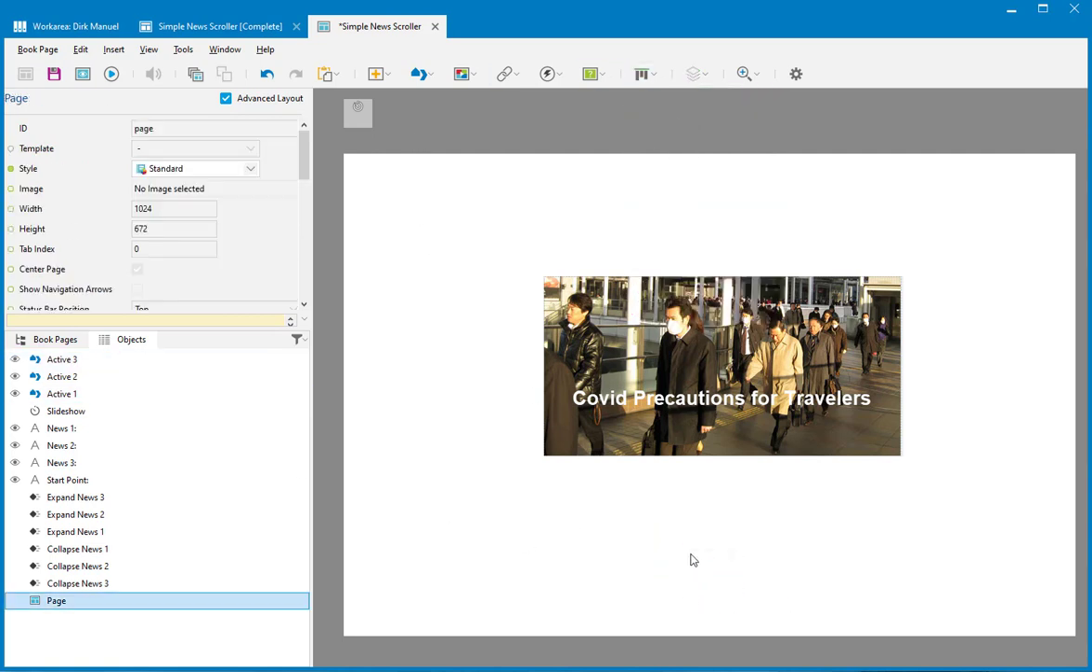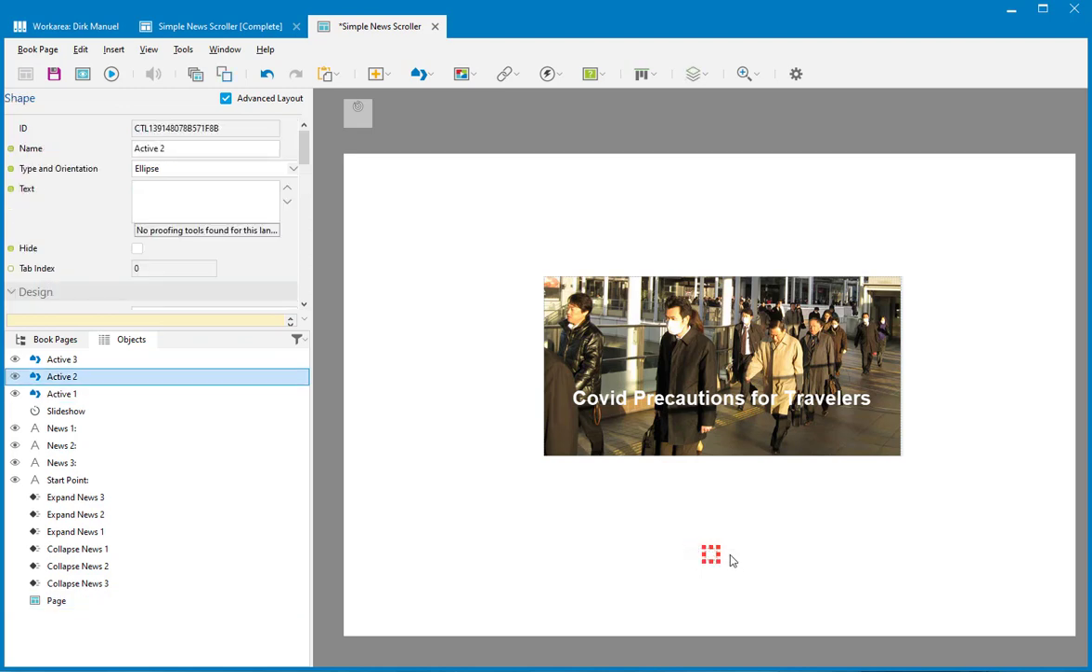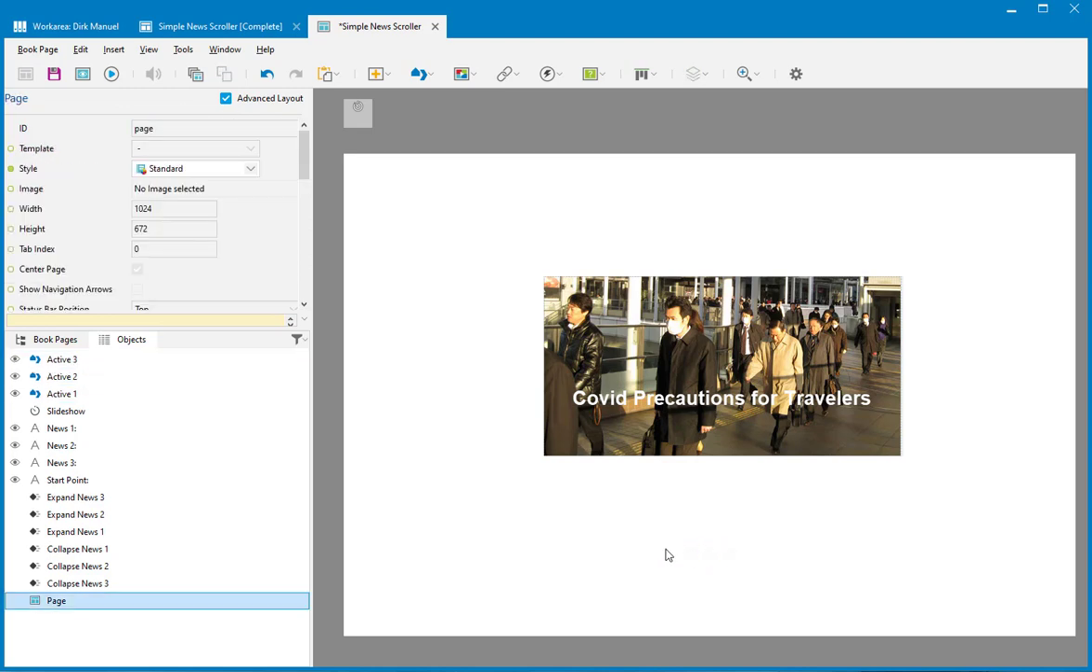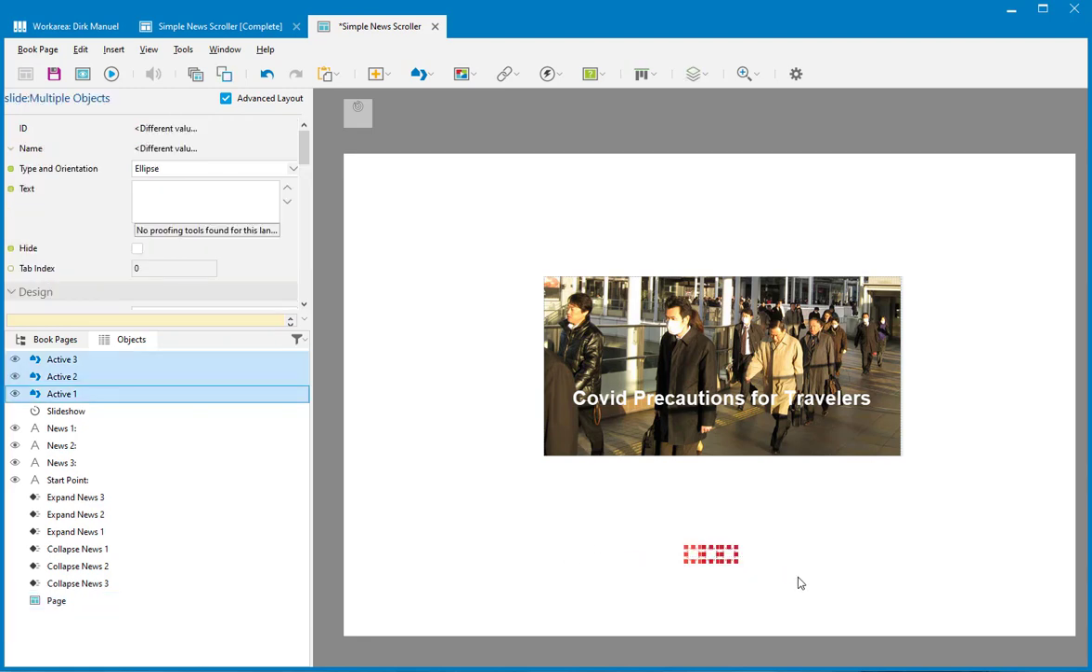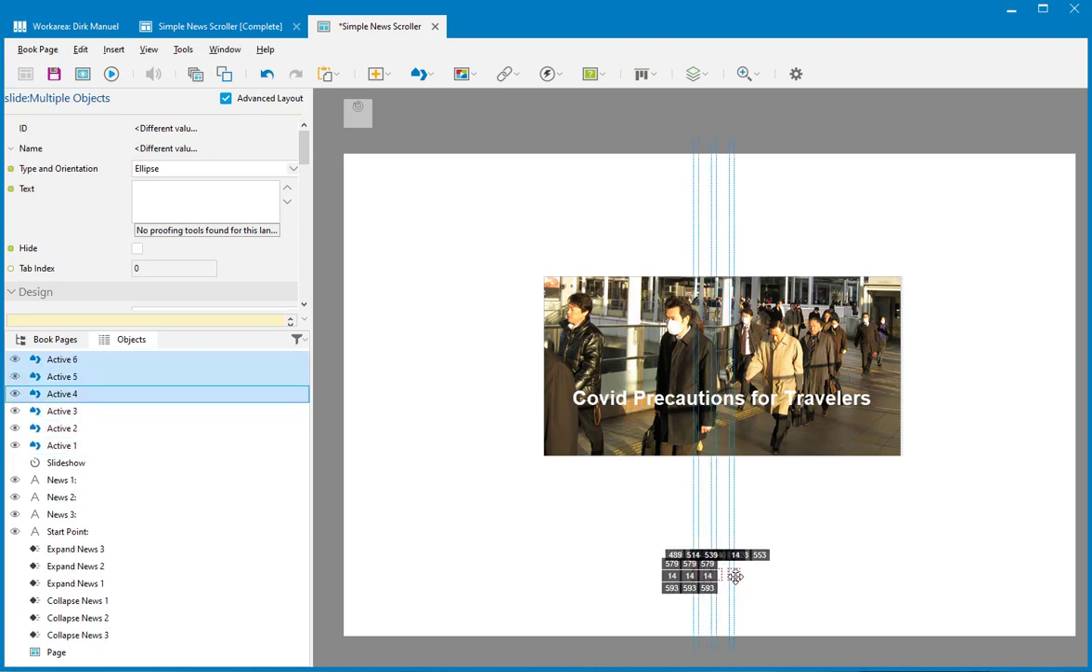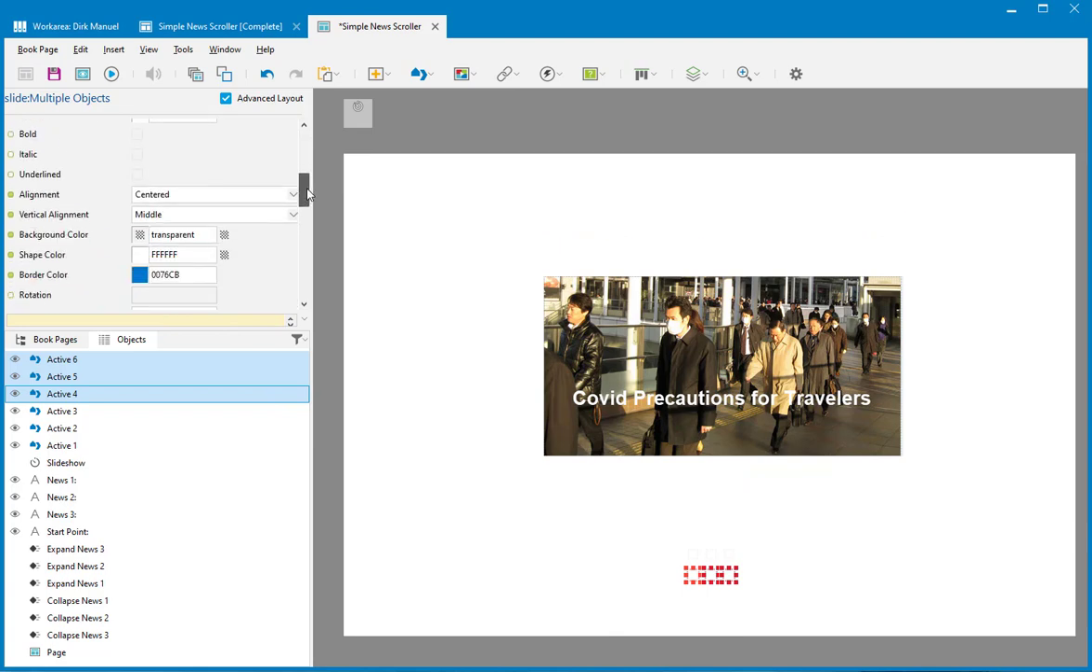Okay, so I've now got active 1, active 2, active 3. So that's going to show us which news item is active. I now need ones to show which one's inactive. So I'm going to copy all 3 of those again and create new copies of them. Perfect. Okay, so these ones, these are the inactive ones.